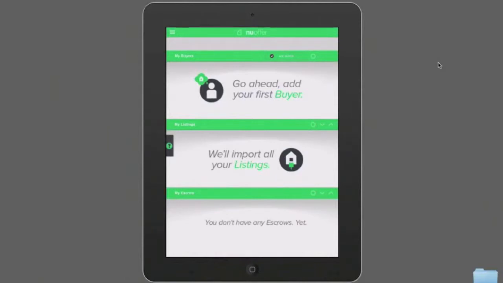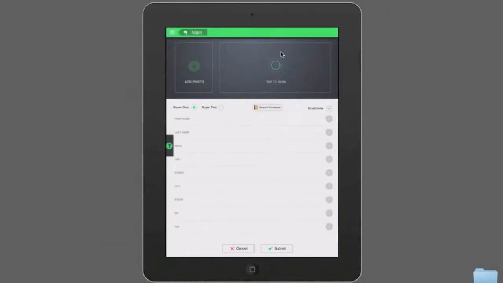In this video, we're going to go over how to add a buyer to your new offer account. To add a buyer, simply tap Add Buyer from the main dashboard. From here, you'll be taken to the Add Buyer page.